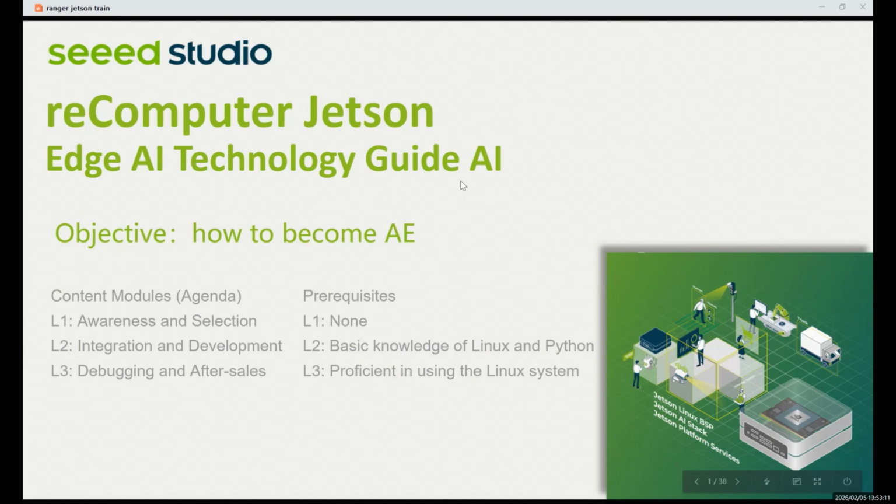Now let's get started. Today I'll walk you through how to be a C Studio Jetson product application engineer. The session will be split into three sections. L1, Awareness and Selection. L2, Integration and Development. L3, Debugging and After Sales. Without further ado, let's dive right into it.